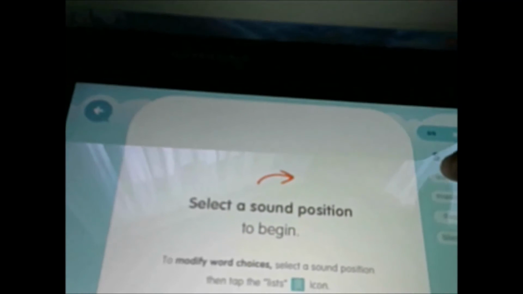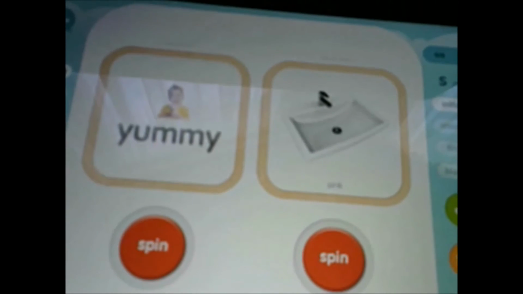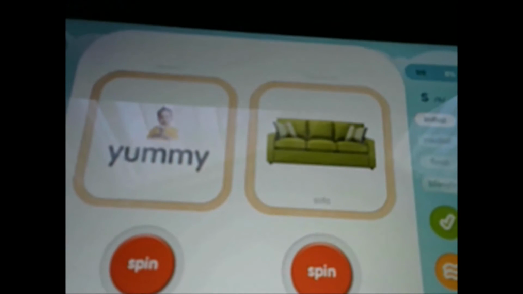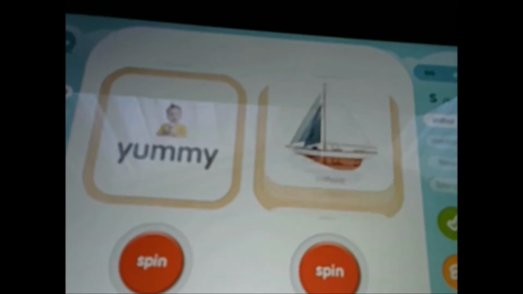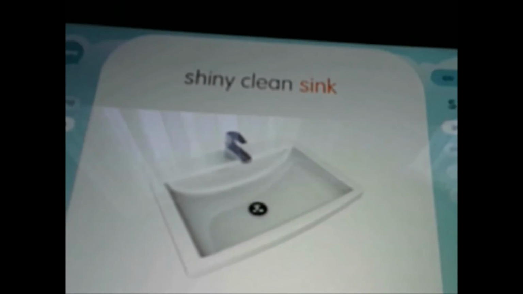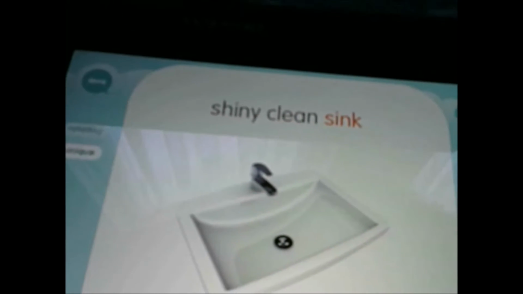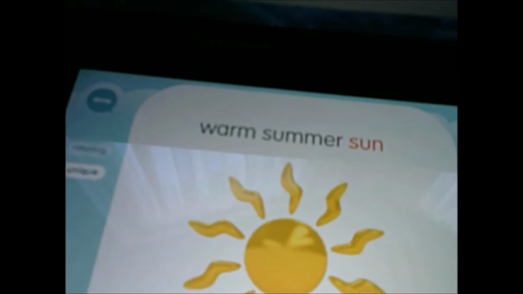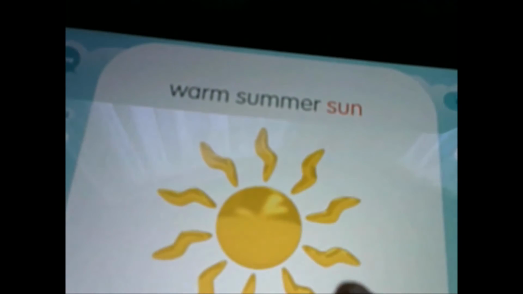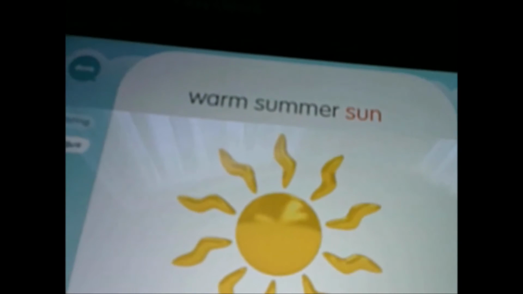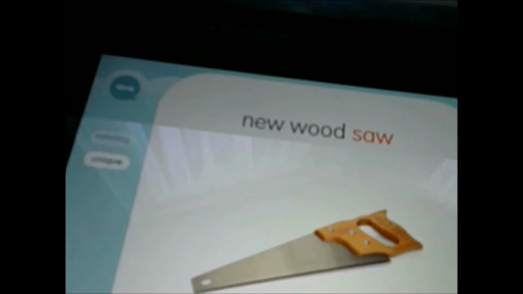This is the rotating phrase. My sink, you can spin that and change that round. Yummy sink. Yummy sofa. Okay, so that's the rotating one. And if you want to do unique, click on there and you get unique phrases. Shiny clean sink, warm summer sun. If the child can't read the words at the top there, then you can also click on there. Warm summer sun. And it tells you what it is.